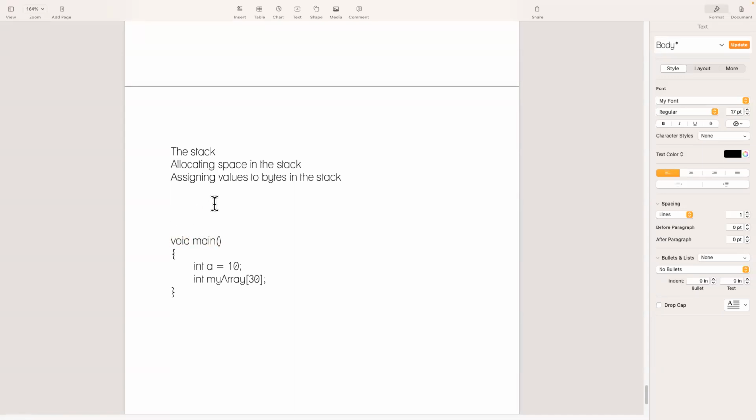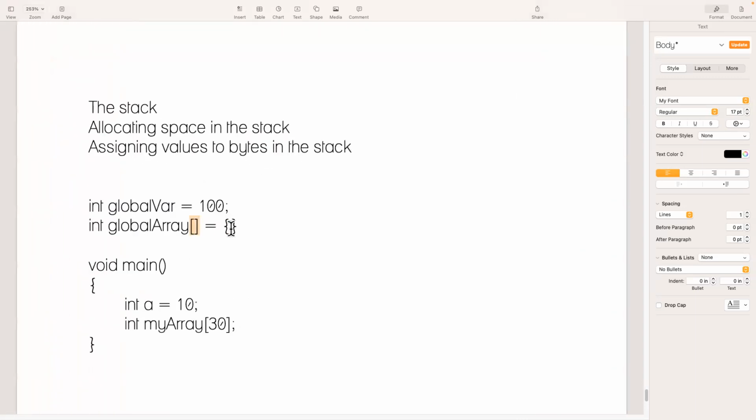And those would be global variables. So you can say int global var equals 100, and int global array. You can do the same thing here, 5, or you can just do what we did before. We didn't give it a size. We just gave it the values of the elements, like 10, 20, 30, 40. And that's going to be a 4-element array that is global.